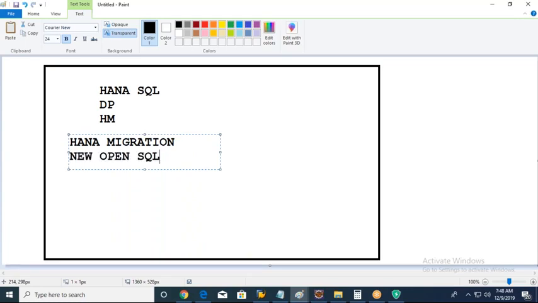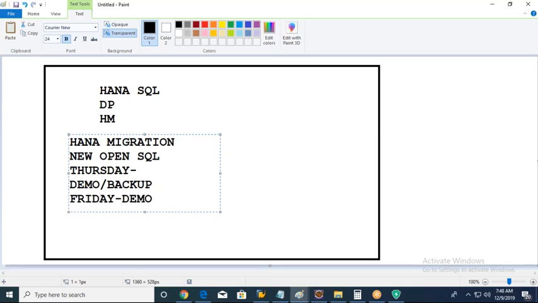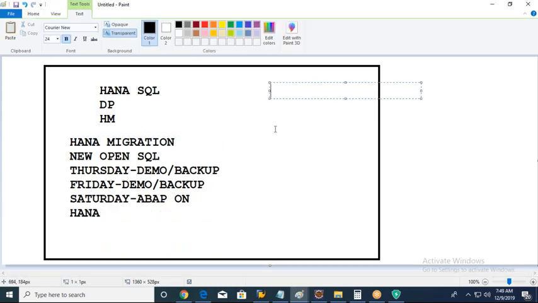Then mostly Thursday, I think, we will have a demo or backup class. If you missed the first class, you can attend. Even Friday the same. From Saturday, we will start ABAP on HANA. ABAP on HANA will take 3 weeks, then OData, Fiori Launchpad, UI5 Fiori.